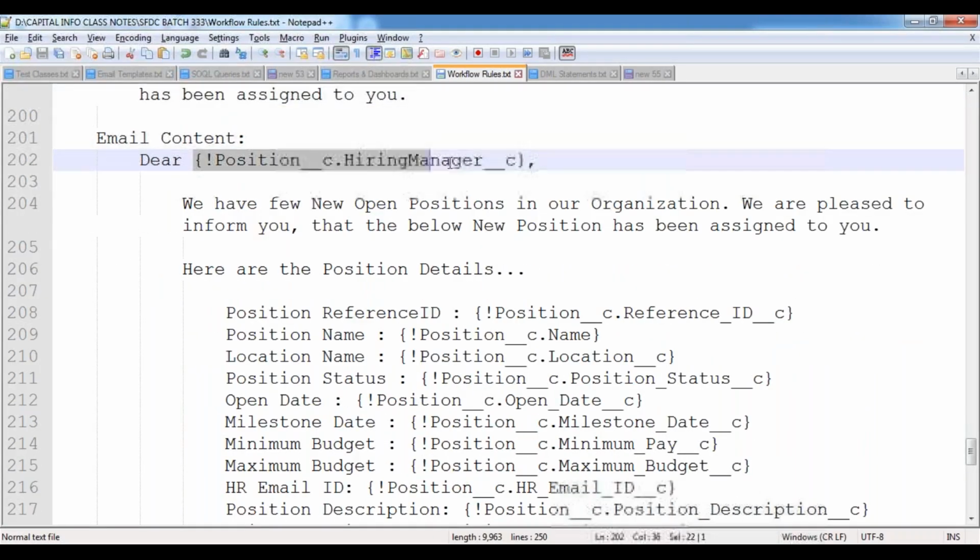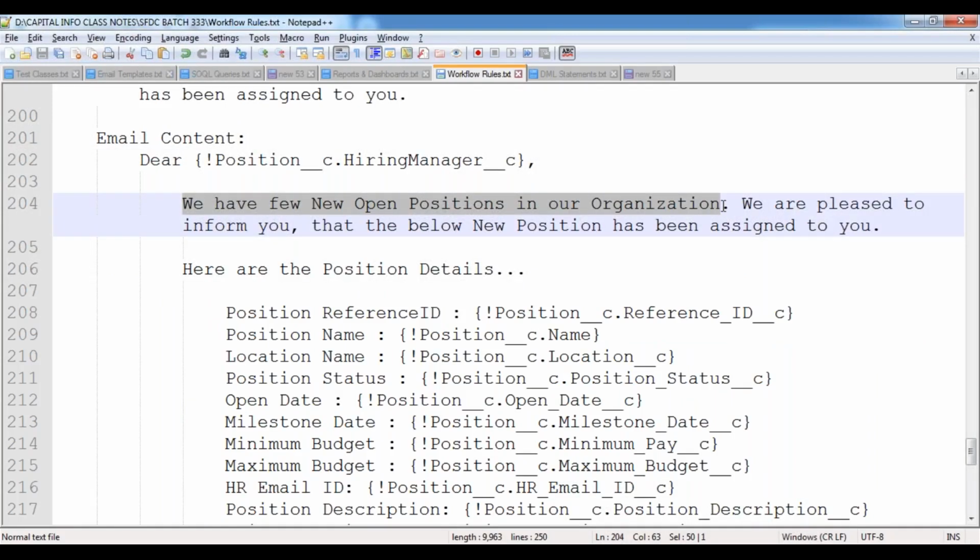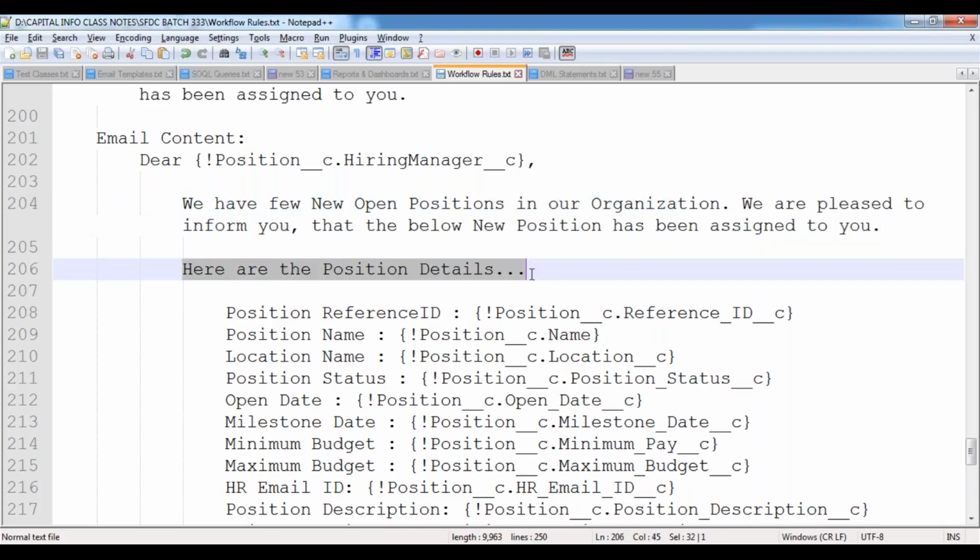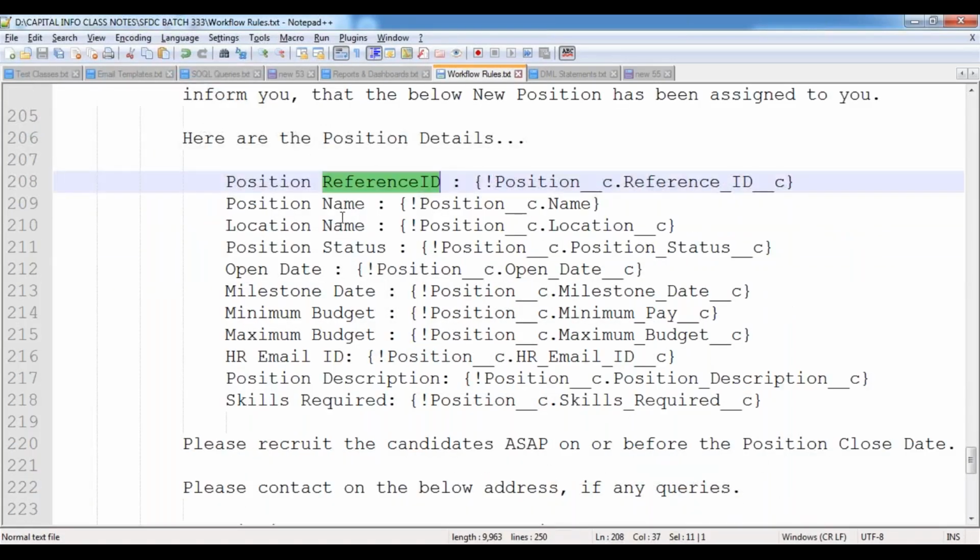Now, dear HR person name, we have a few new open positions available inside the organization. We are pleased to inform you the below position has been assigned to you. These are the position details: position reference ID, name of the position, and the location name, for which location the position is available.